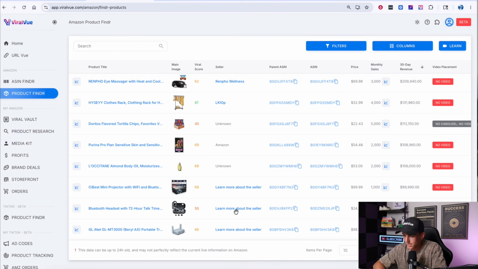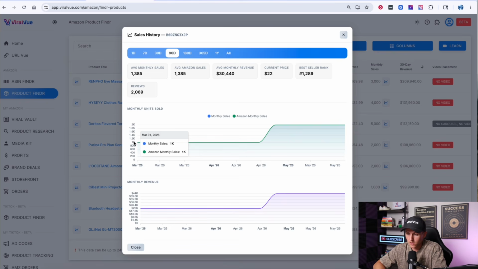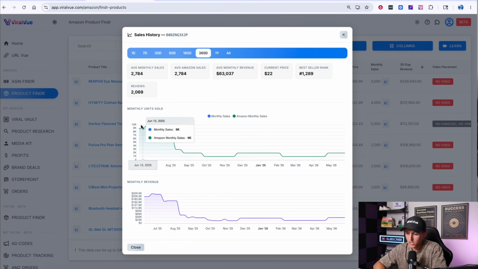So this Bluetooth headset, it's doing 4,000 monthly revenue. And you can see that basically March 1st, it was doing 1K and then it jumped up to 2K and it's actually increasing. And if we go to the last 365 days, it's going to load this in. And you can see when they launched, they were doing way better than what they are doing now. Now, they're still doing decent and they're still holding a decent sales velocity of 2,000 to 1,000 units, which is still like 40 to 20K a month. And so having this is going to help you kind of paint that picture.